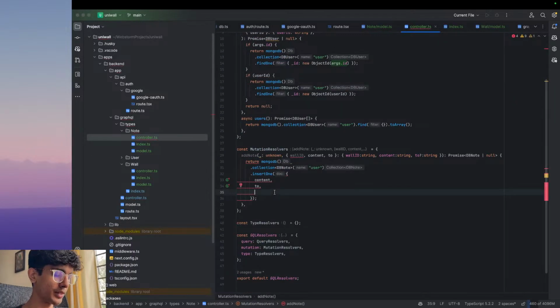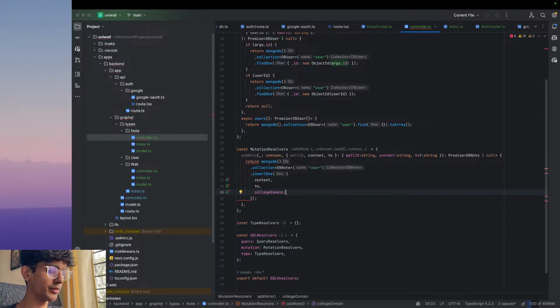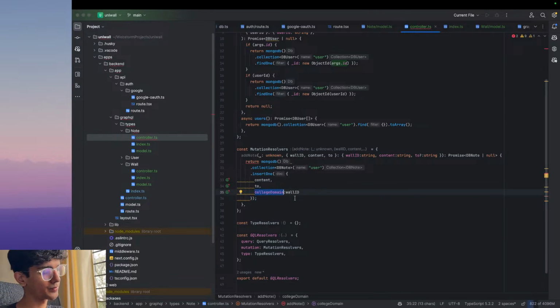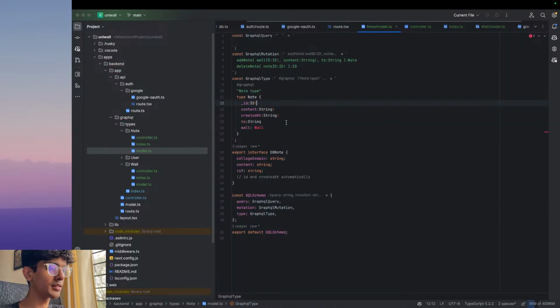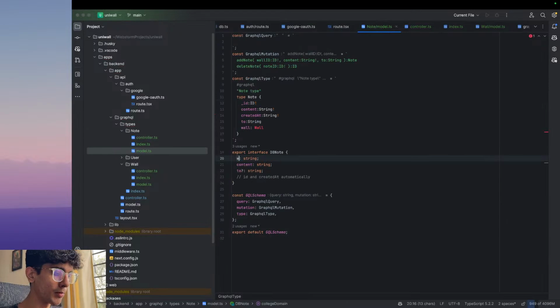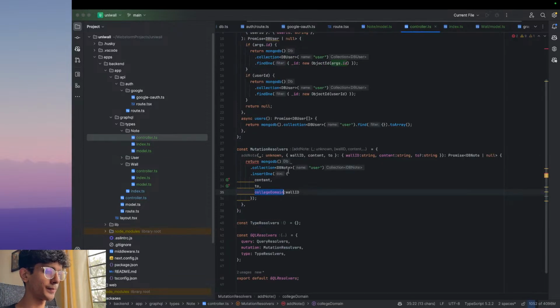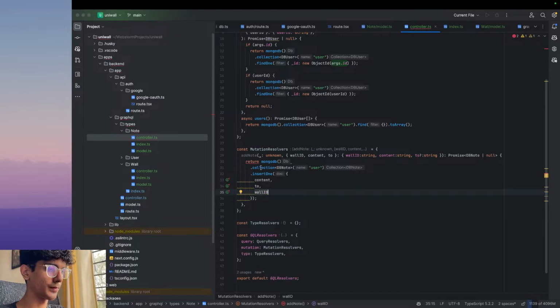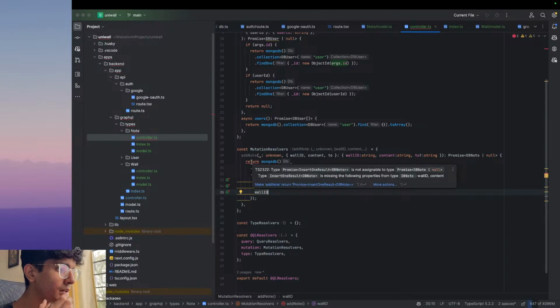Let's see. Next we need the college domain of type, that's going to be the wall id. Let's change some parameters here. Instead of college id, let's call it wall id in the backend itself, so that it's better, because we are going to work with the IDs now, and so that's good.